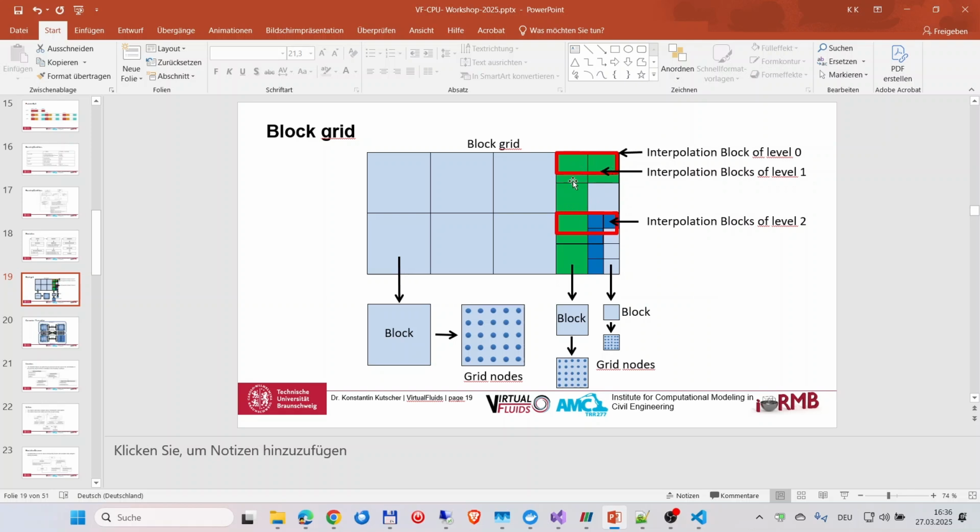And you see this green part is interface blocks, yeah, these are interface blocks for refinement. So here, the green interface blocks are for the coarse level, and these blue blocks are for the fine level.